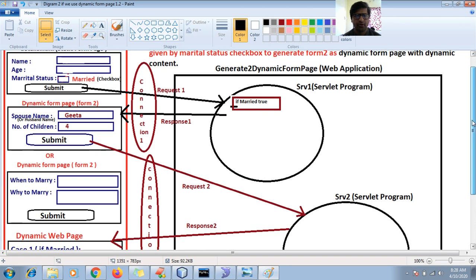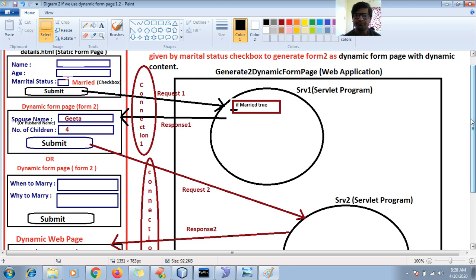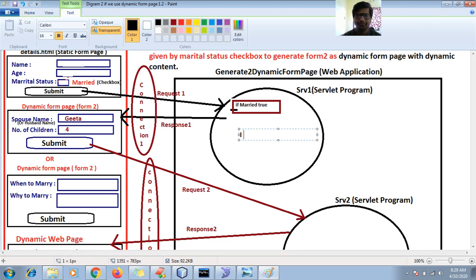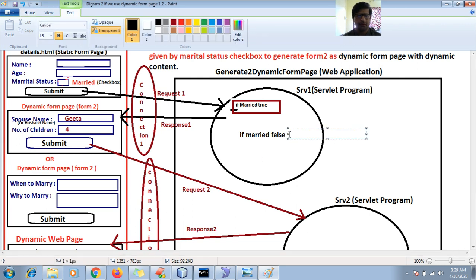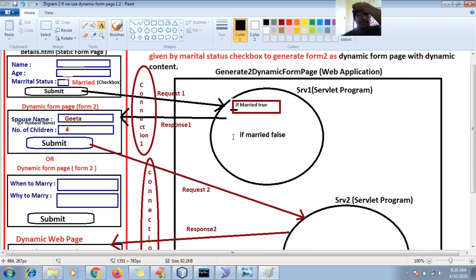Then now in the second case, let me write here unmarried. So if married, and second case is unmarried. So let me write here if unmarried, if not married. Okay, if married is false. Okay, if married is false, now in this case.